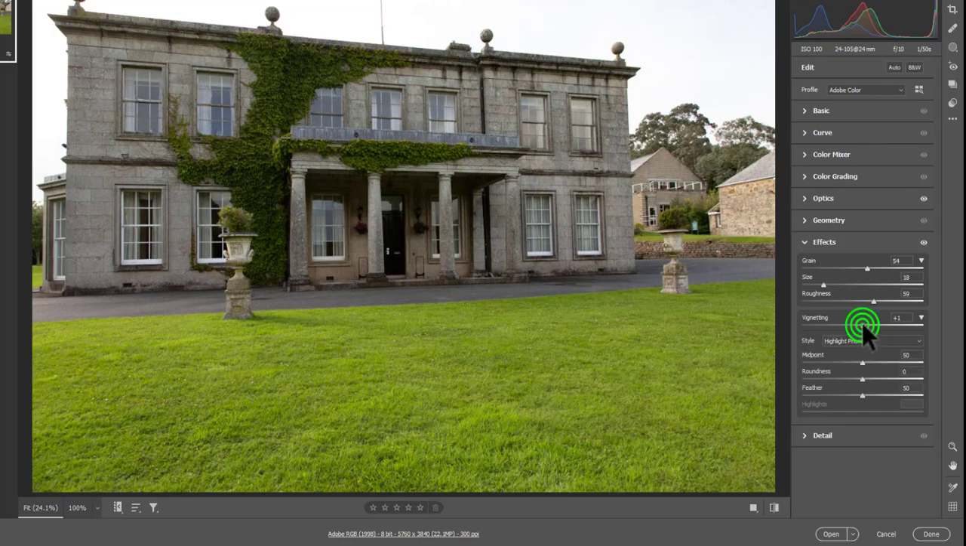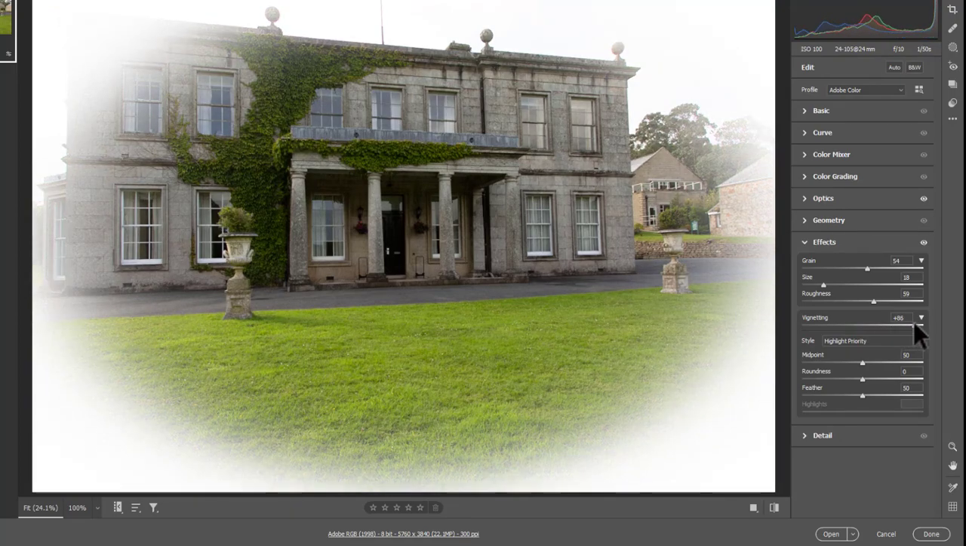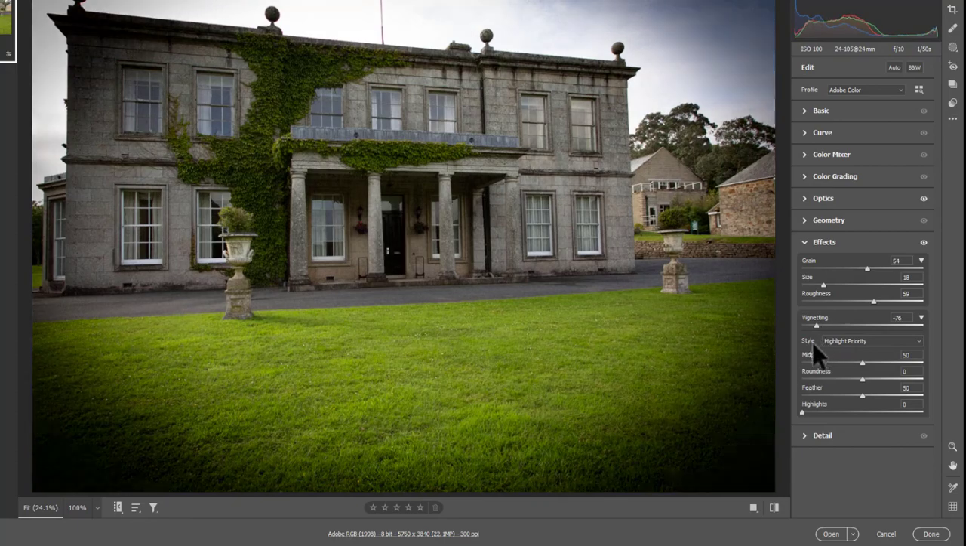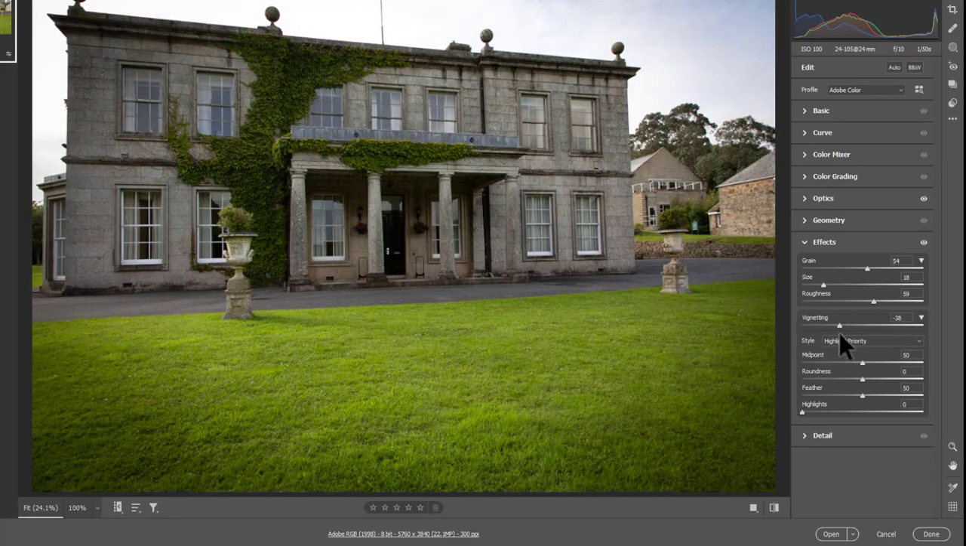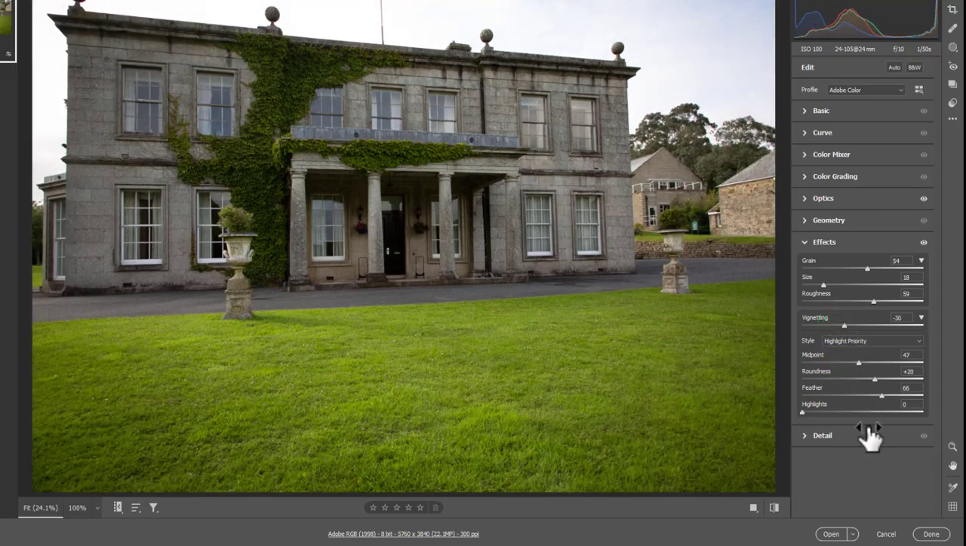Unsurprisingly, the vignette slider can be used to add a vignette. Dragging the slider to the right produces a white vignette. Dragging to the left, a black vignette. The sub-sliders can be used to control the style, hardness and shape of the vignette. Sometimes a very subtle dark vignette can be useful in drawing the viewer's eye to the subject of the image, but in most cases it pays to keep it subtle.